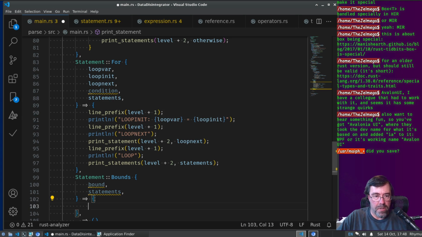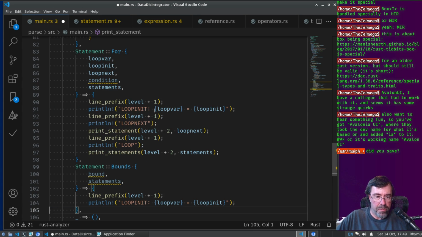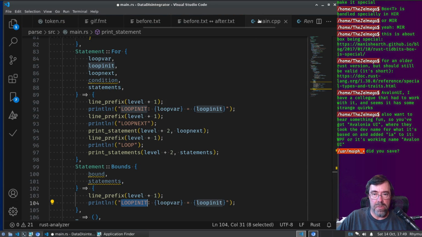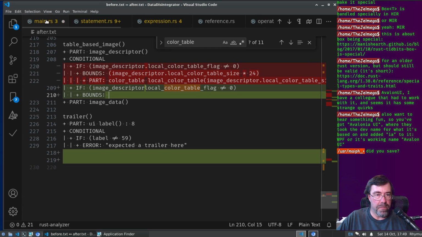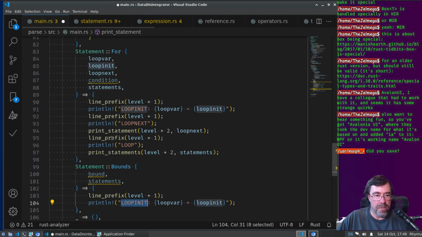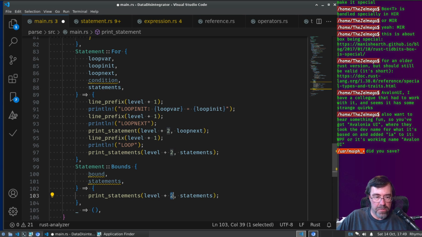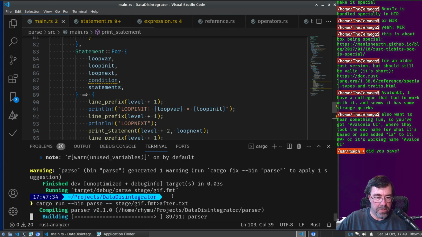Okay, so then it's line prefix level +1, and what's the thing I put in it? Oh, I don't call anything. I don't print anything. Instead, I just do print statements. Level +2. Actually, it would be level +1, wouldn't it? And it takes the place of the line prefix. Level +1 statements. Okay, try that.